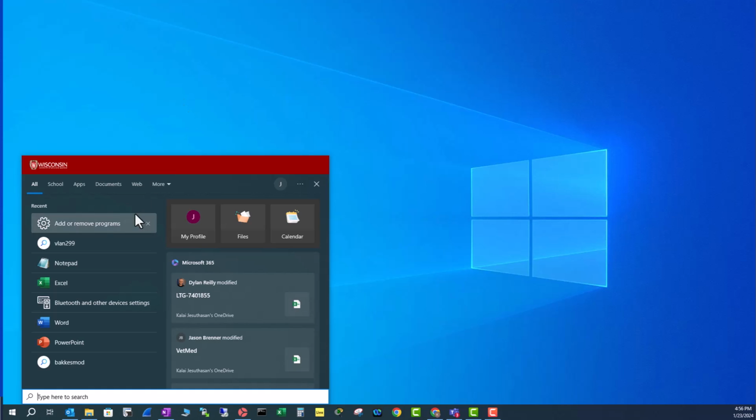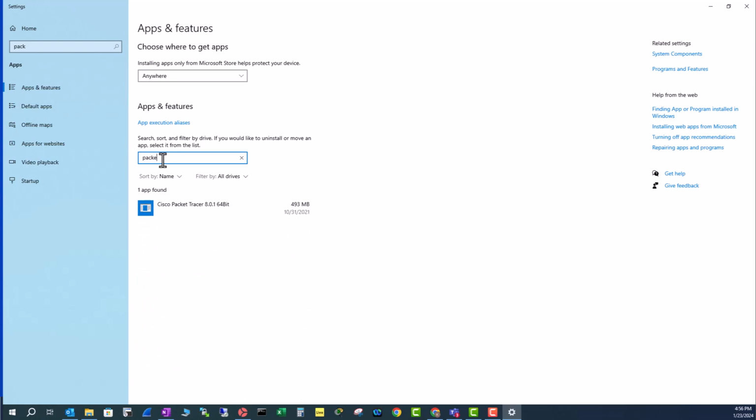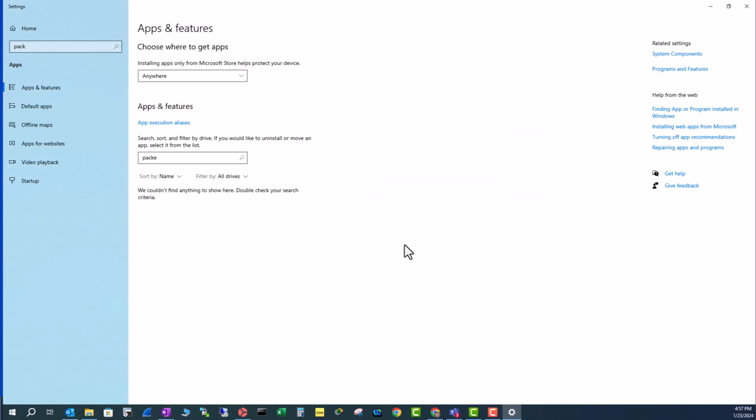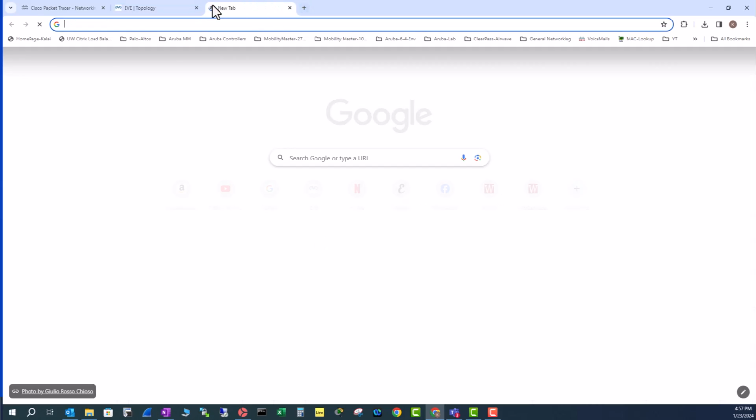I go to Add Remove Programs, look for Packet Tracer. This is the version I have. I'm going to uninstall it. Now I have successfully removed the Packet Tracer from my computer. Some programs may ask you to restart the computer, but Packet Tracer did not ask to do so. Now I'm going to show you how to install the Packet Tracer.